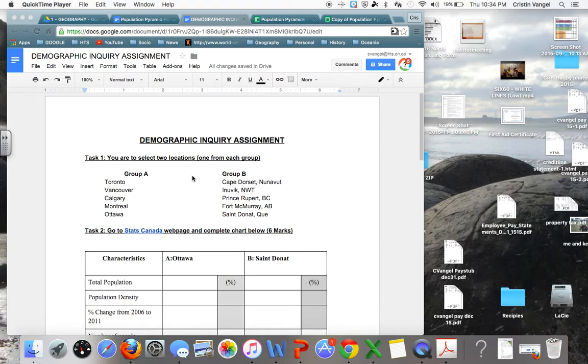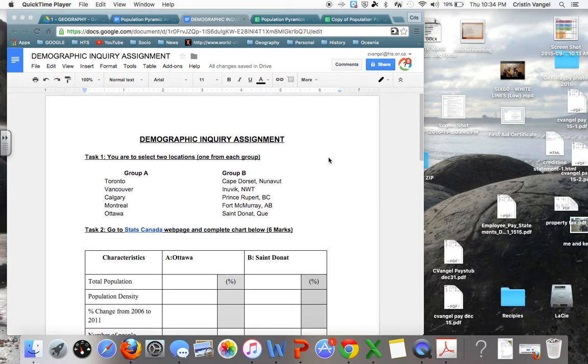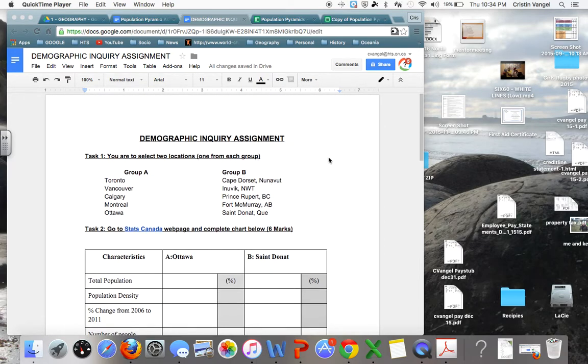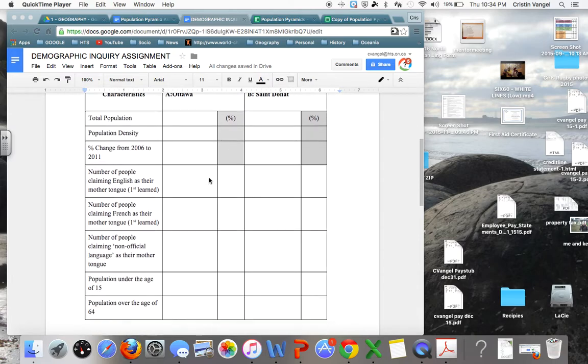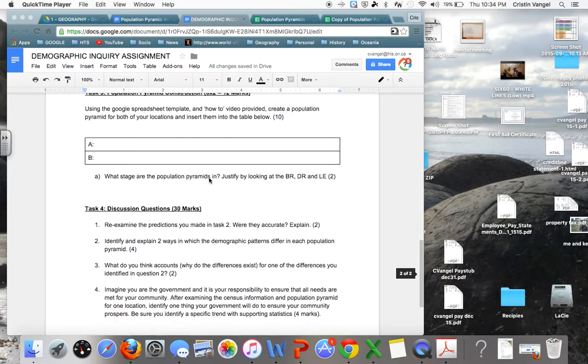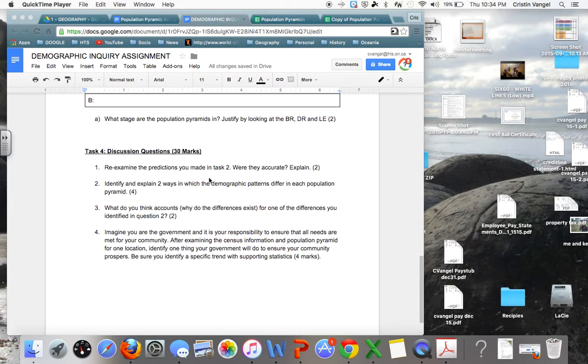Okay, you guys are going to be making population pyramids, looking at census data, and trying to make some conclusions with what you can see from this information. You are going to need a couple pieces of things ready to go. One is the assignment sheet. If you take a look, it goes through tasks 1 down to 4, okay, with little things you need to do along the way.